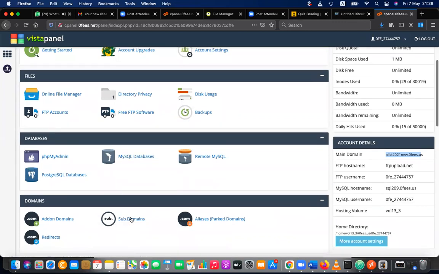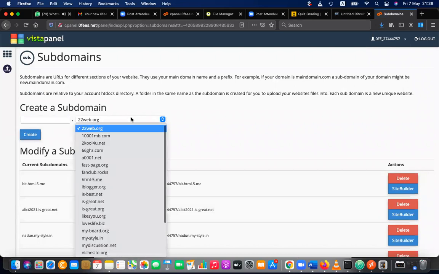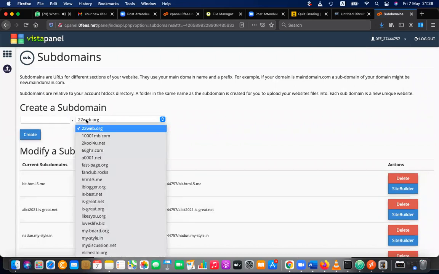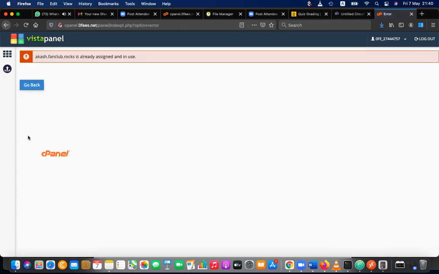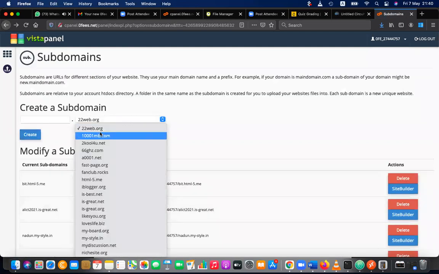Here, subdomains. I'm going to take a free subdomain. I want to create a subdomain called akash.fanclub.rocks. I want to create akash.fanclub.rocks. I'm creating that. It says it already exists: already assigned and in use. Akash's fan club exists. Then let's take another one.